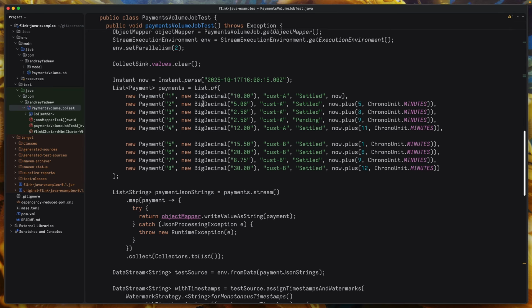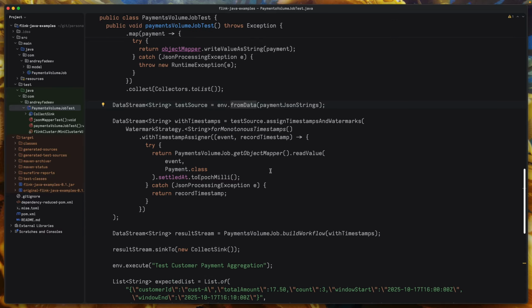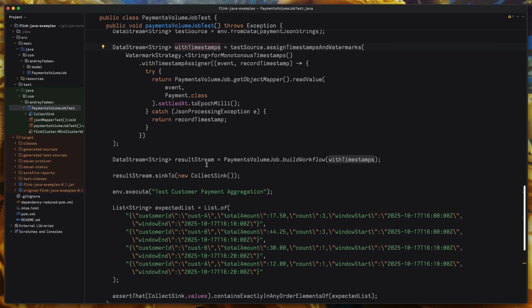So to define our input for the test, we're going to use this fromData function, and as an input, it basically just takes a collection of strings. And in our case, our workflow is expecting a stream of strings, which will be our Kafka messages. After that, we can define the timestamps. We can get to that in a sec.